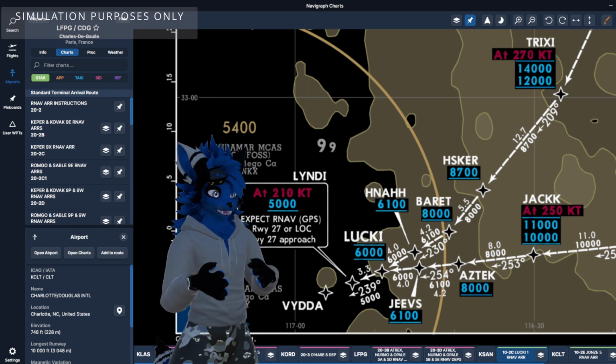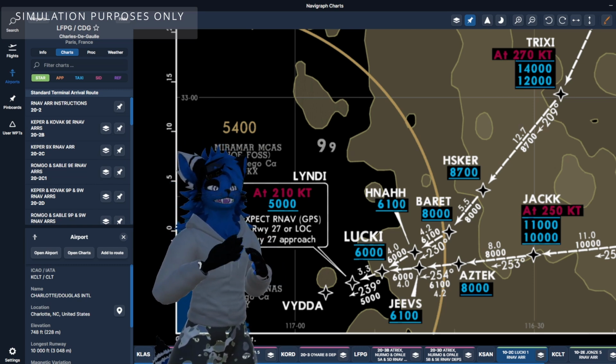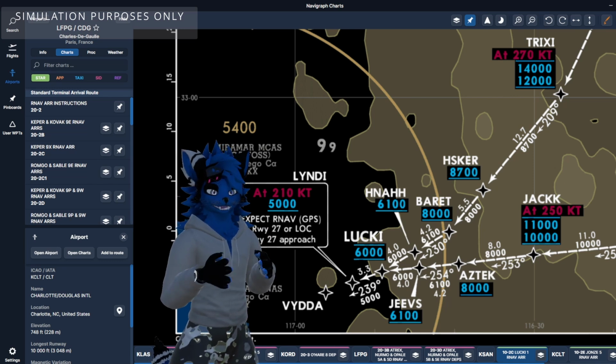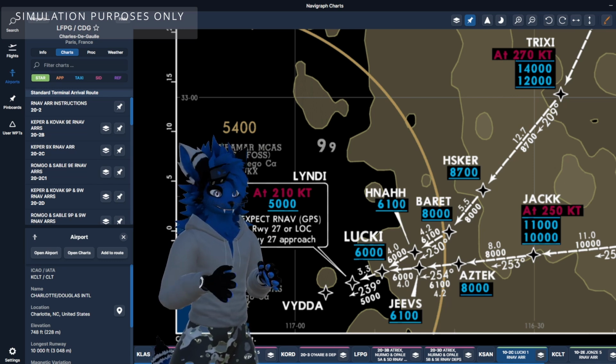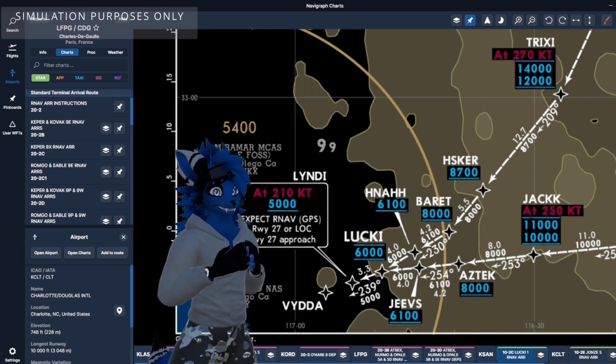So the approach controller is going to tell us which approach we're going to fly, and then from Lindy, we're going to fly directly to the initial approach fix. We're not going to get any radar vectors or any other instructions from air traffic control. We are going to be expected to fly from Lindy to that initial approach fix.